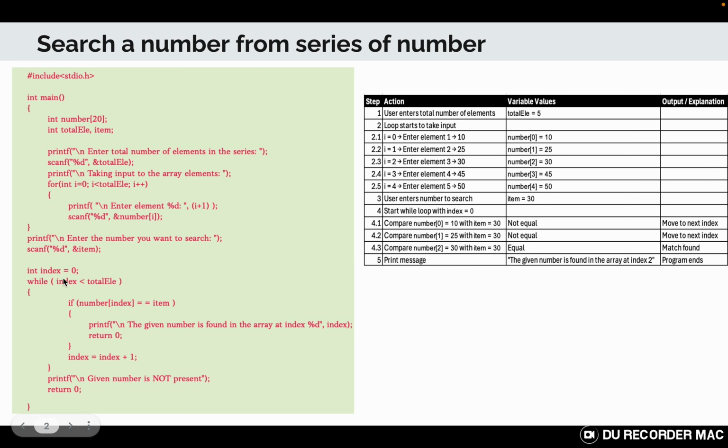Now what happens, it goes again here, 2 less than 5, total element was 5. Now index current value is 2, less than 5, condition is true, it goes here. Now number of 2, the user has entered as 30. 30 is equal to item, which holds the value of 30. So is 30 equal to 30? Yes, 30 is equal to 30.